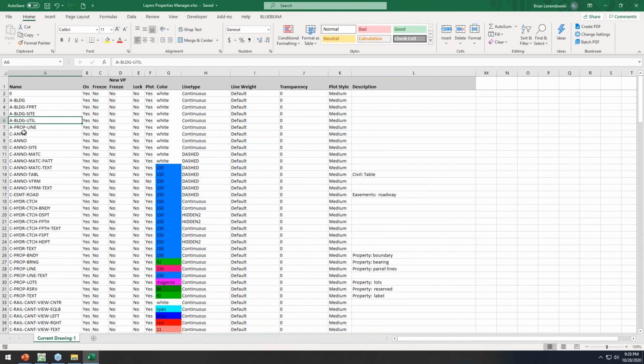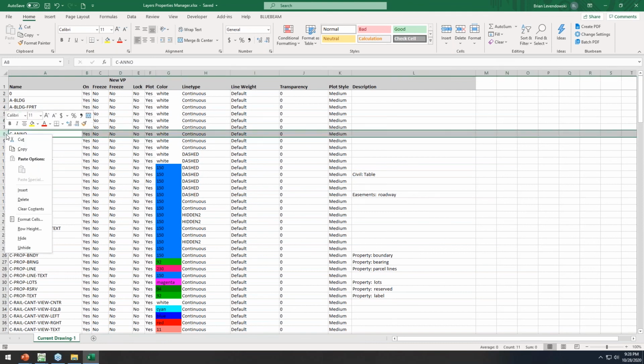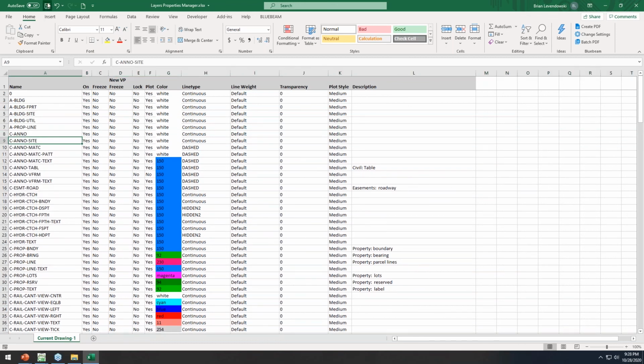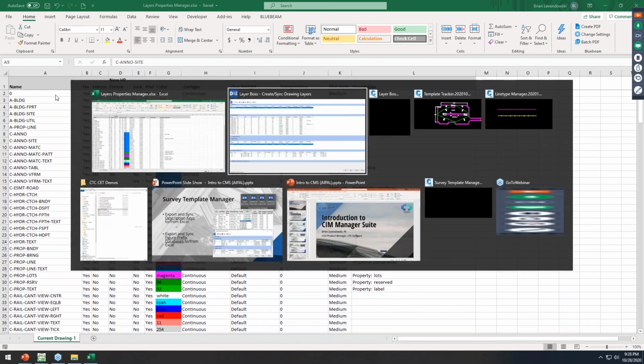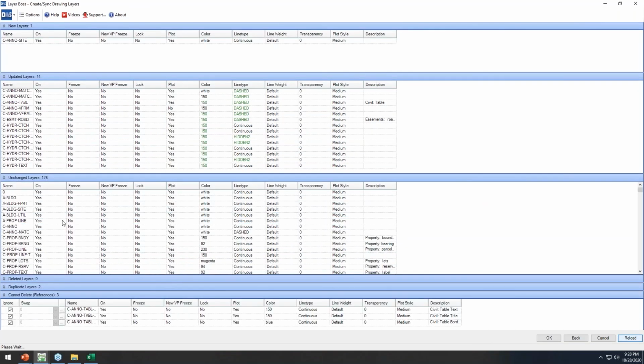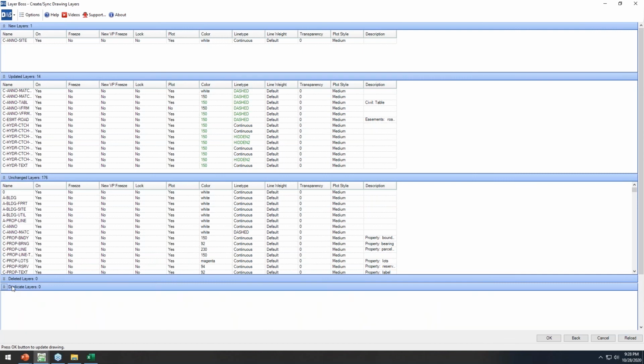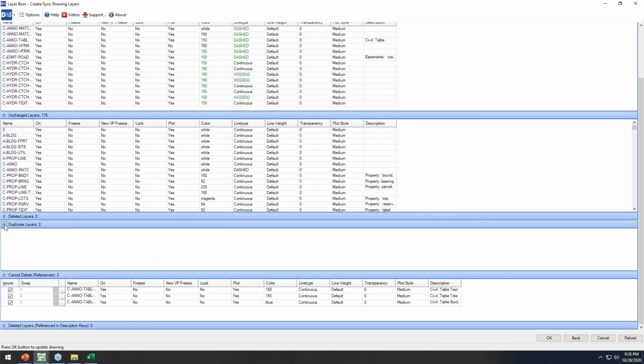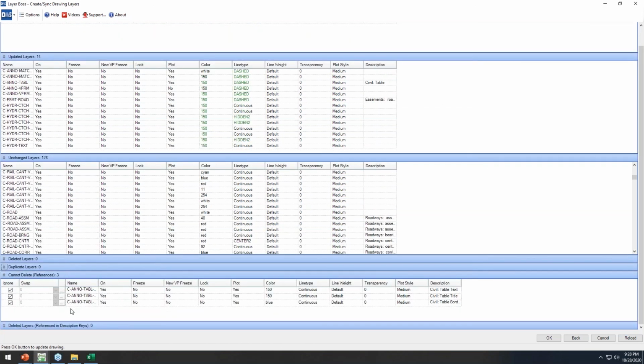Well, here's the beauty of this. You can come back here while you have it open in Excel or in Civil 3D. I can delete the mistake, for example. Come back here after saving that. I simply click Reload. And now that duplicate layers option is gone. There's no duplicates, so I can move on.